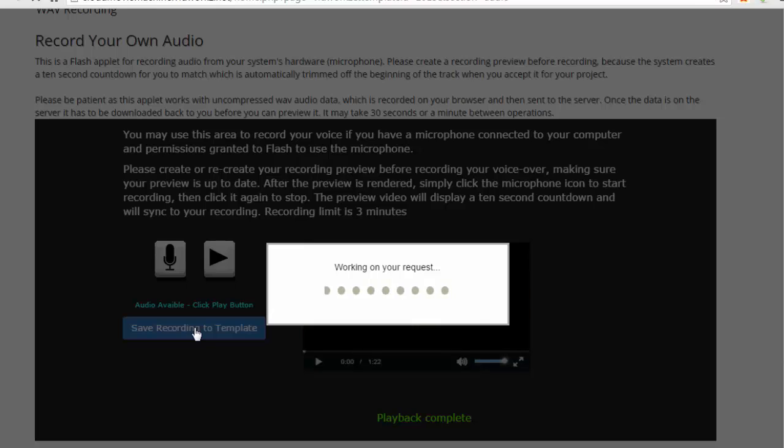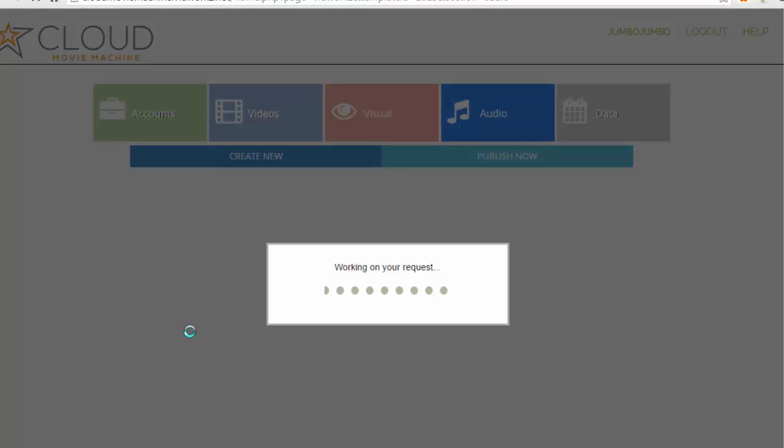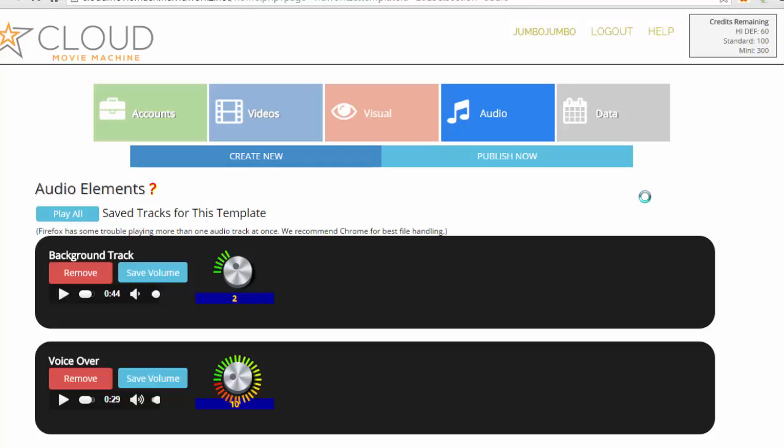Then what I want to do is click Save Recording to Template. I just saved that, and it doesn't take too long for that process. And it will come back now with my vocal in the voiceover audio element right here.